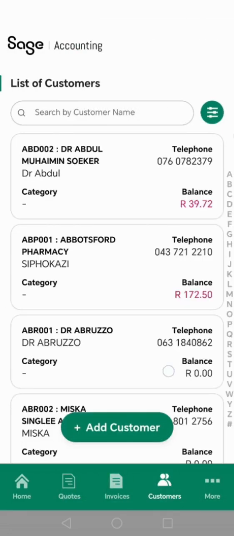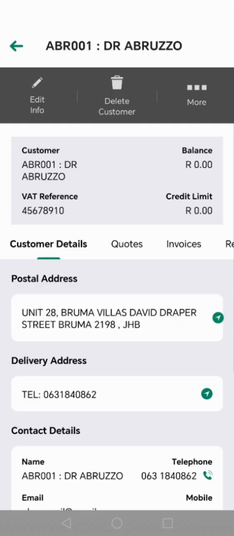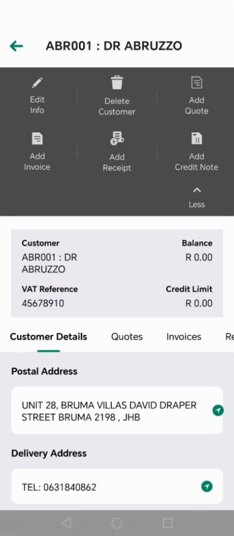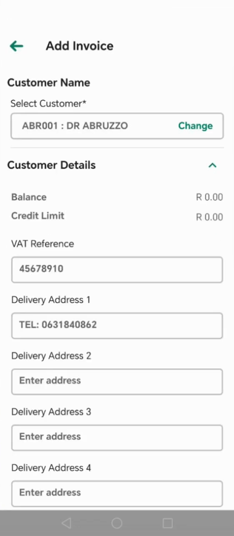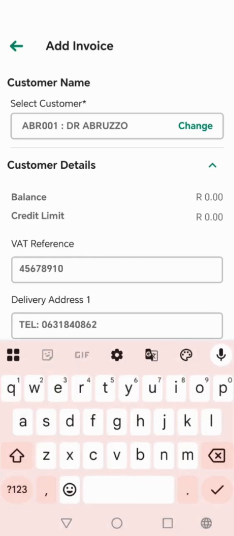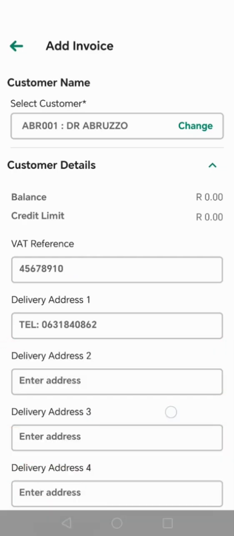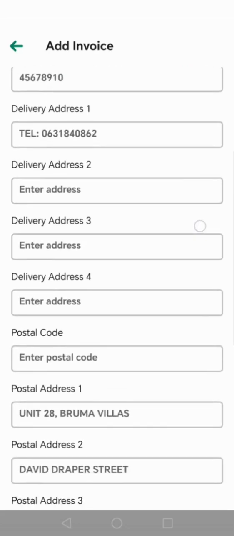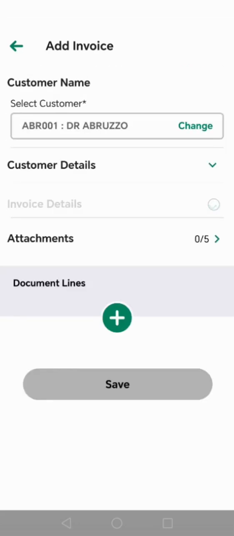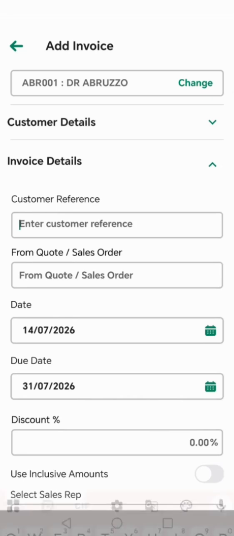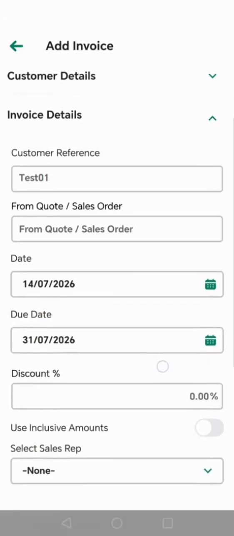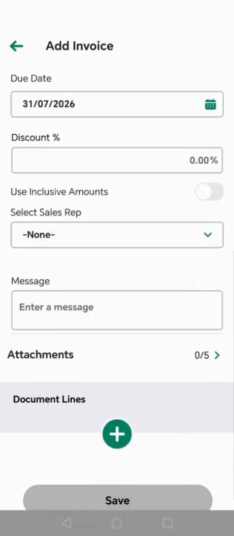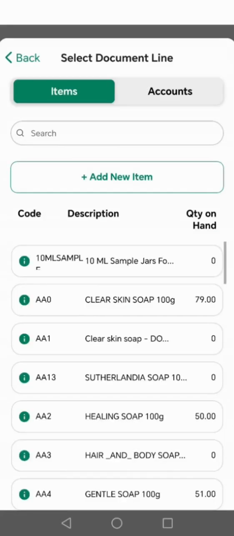I'm now going to create an invoice for this customer. You can open up the customer account and click on More on the top and then click on Add Invoice. It will then open up the invoice screen, where you will see this same customer details and notice that their tax number has been updated. Check the customer details to ensure that this is the correct customer's details, then click on Invoice Details where you will enter the reference. The date will populate with the current date and the due date is worked out from the account terms. Once you're done with that, click on the plus sign below document lines.